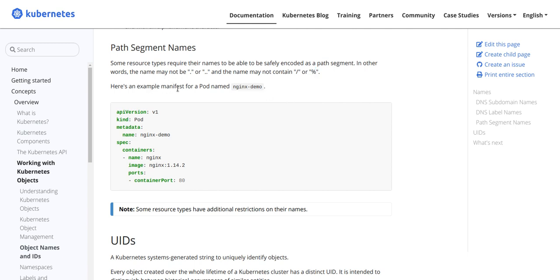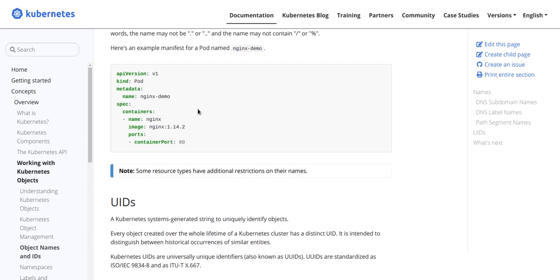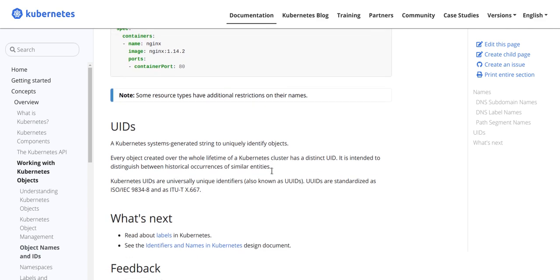Here is an example manifest for a pod named nginx-demo. So we have this example here, you can take a look. And note, some resource types have additional restrictions on their names.